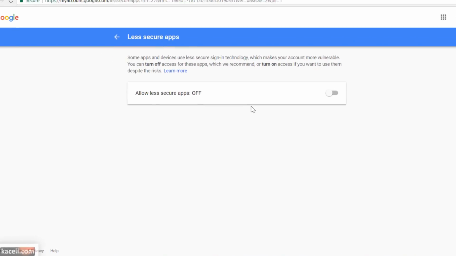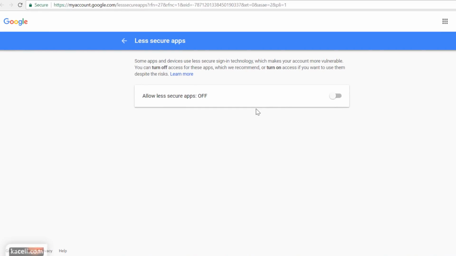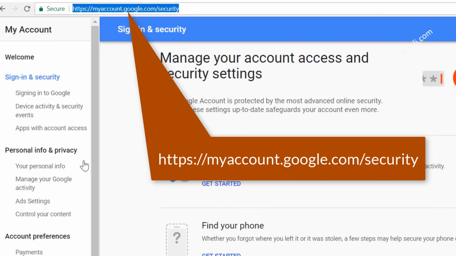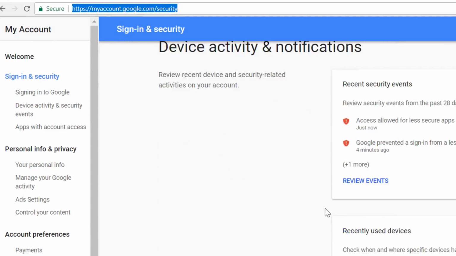So there are two steps to enable a personal account. We first need to go into the account settings and enable IMAP, but also we need to go into the account settings and allow less secure apps. Under myaccount.google.com/security, the less secure apps option.